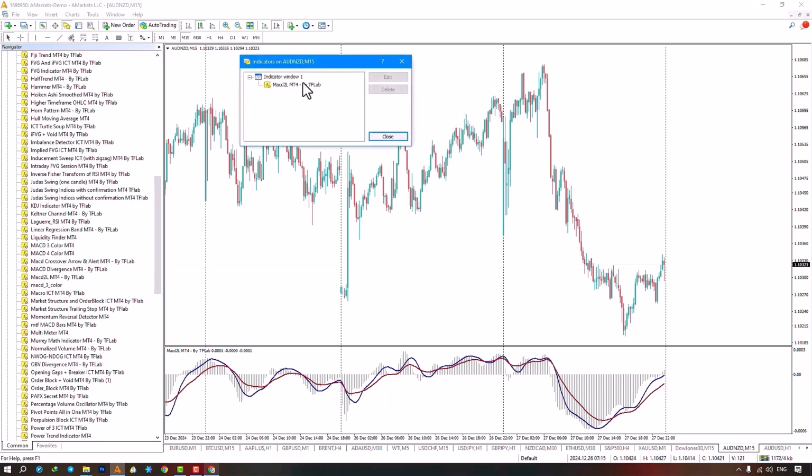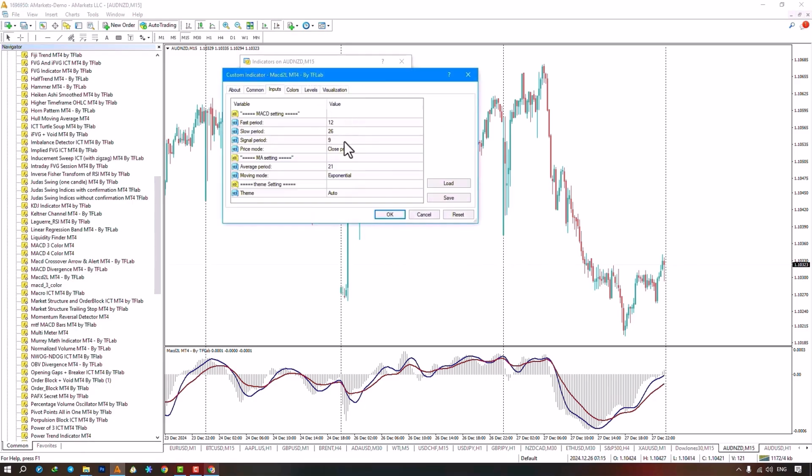Adjust MACD settings: fast, slow MACD periods, and signal line period. Next, select price mode: default is closing, options are opening, highest, lowest. Adjust moving average period specifically for moving average settings. Select price mode: default is closing, options are opening, highest, lowest.